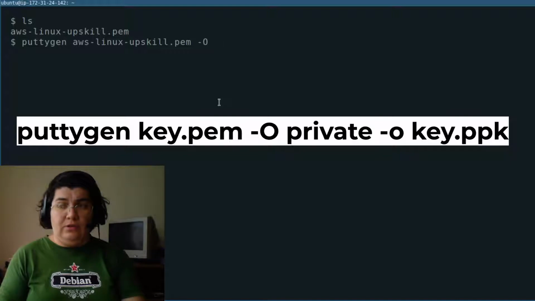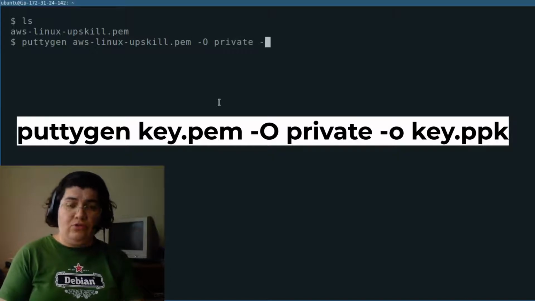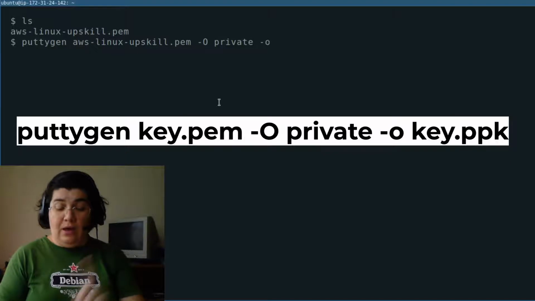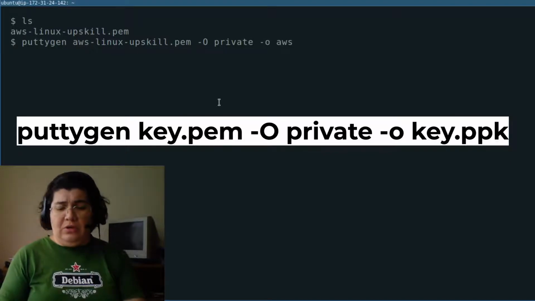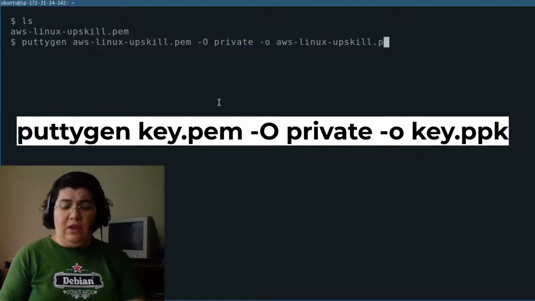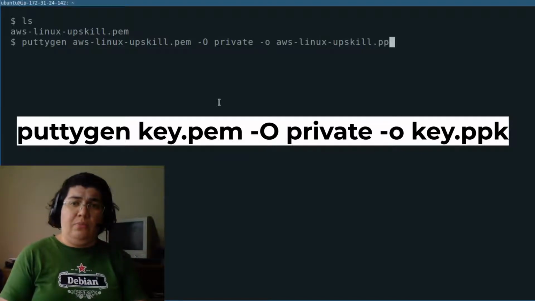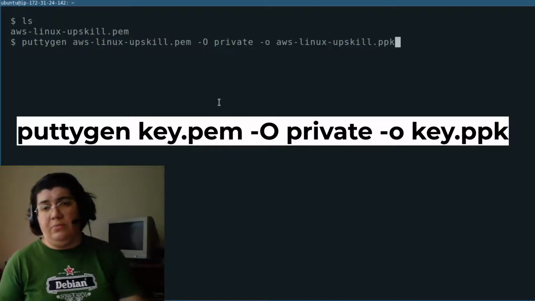that is the output type, private, dash lowercase o, that is the output file. It's going to be AWS, same thing, but the extension is going to be PuTTY private key, PPK.